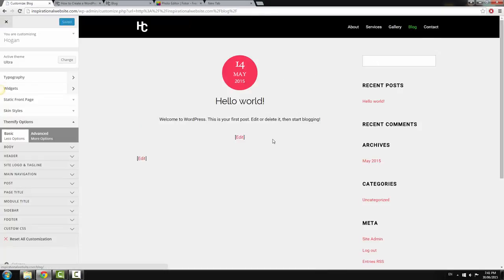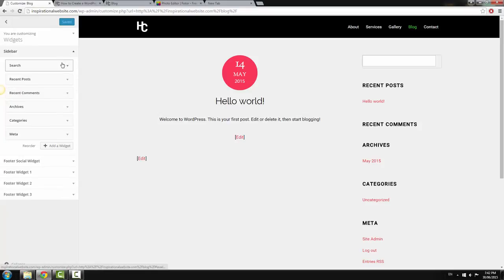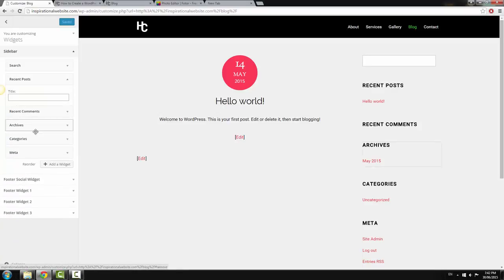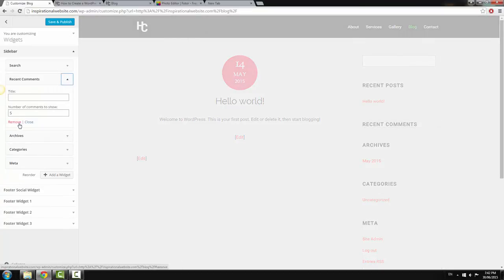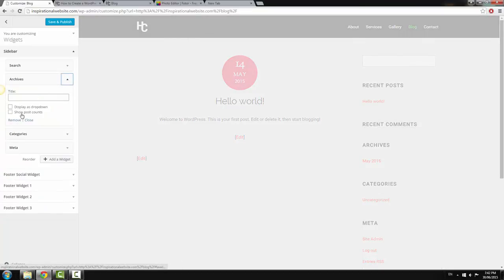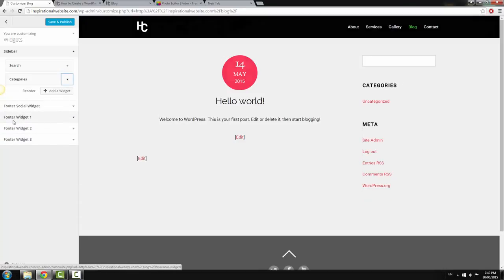Make sure you're on the blog page, otherwise these widgets might not show up. So for the sidebar, click that, and we can remove the widgets and add new widgets if we want. So we're going to remove the recent post, so click on that and remove that. Recent comments, also going to remove that. Archives, remove that. And also the meta, I'm going to remove that as well.